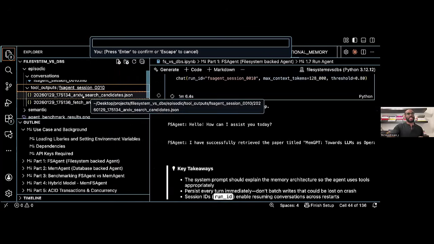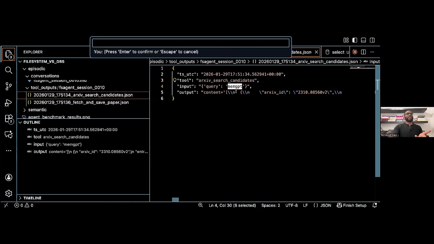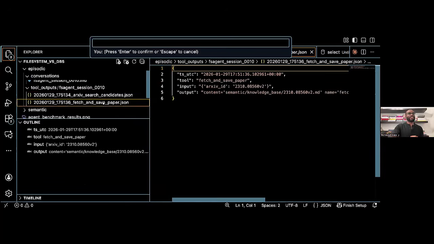So the first thing it did is it looked into archive and looked for candidates of the keyword, probably memGPT. And we can see that right here. We've given the agent tools, and it's using that tool, the archive search candidate that is defined in the notebook, using the keyword memGPT, and it's provided us with a bunch of candidates. Then it's used the fetch and save. When it got the right paper, it fetches the right paper, and then it saves the paper.